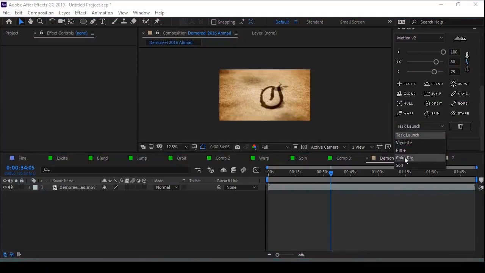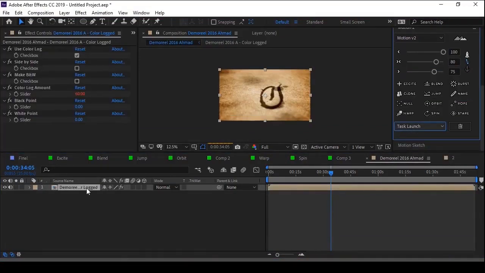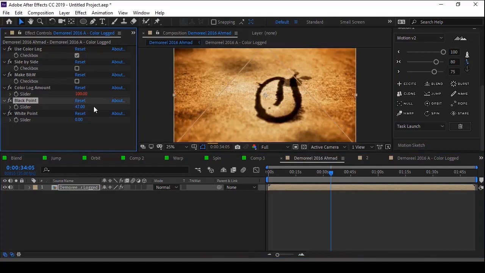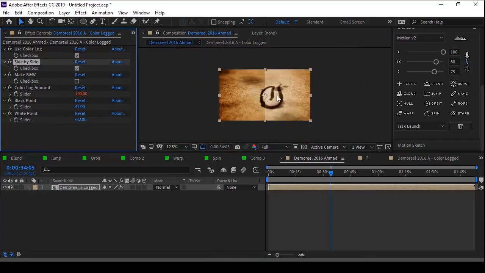The next option is Color Rig. This option makes your layer a pre-comp. It helps you adjust the color of the layer by making some effects on it. For instance, you can adjust the black point and white point of the scene. This checkbox helps you compare the color of the scene before and after using this option.